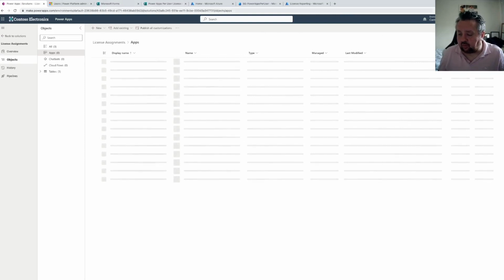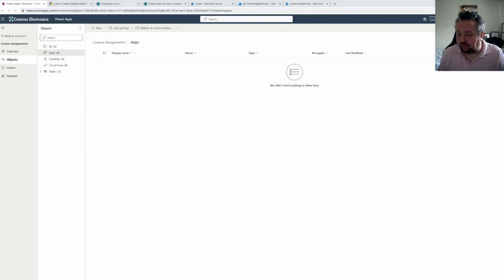But let's head back now to our solution, and we are going to create the first flow. We're going to need a couple of flows. I need 3 in total, in fact. One is going to do a call. It's just going to run once. It's going to do a call to the licensing API endpoint to bring back the total number of licenses.